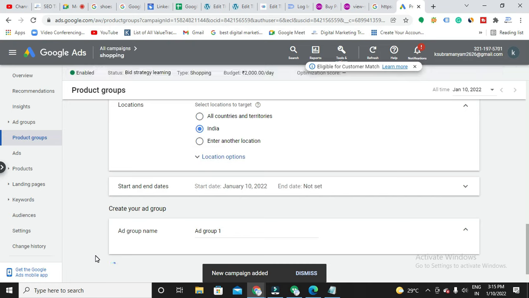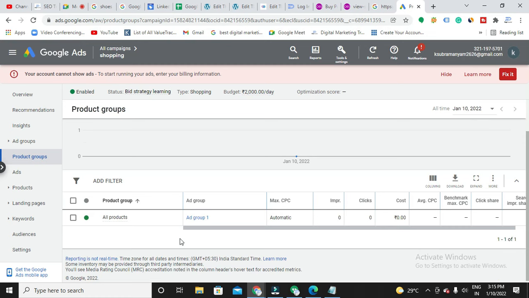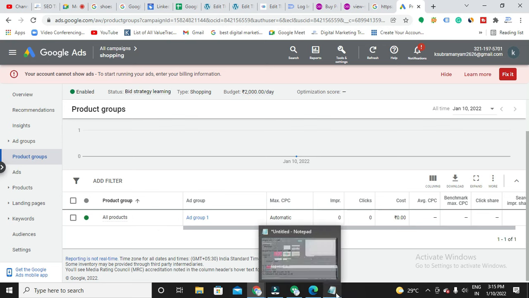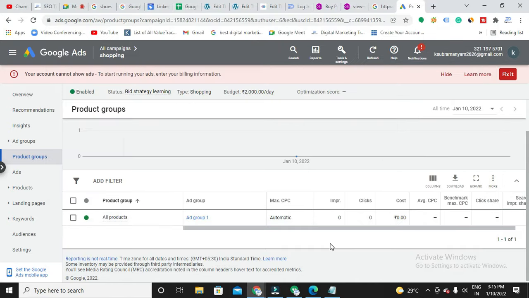All right. So now the new campaign has been added. So can you see this now? Am I done with campaigns and ad groups? Yes. So am I done with the steps even in Google Ads? Yes, ma'am. Yeah, that's it.